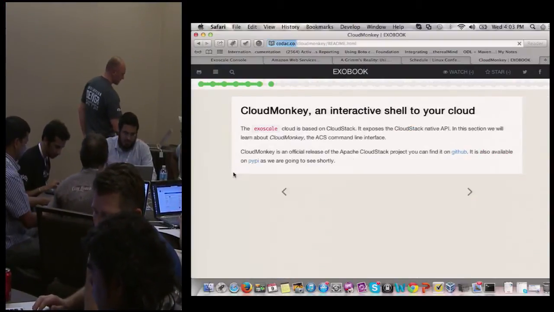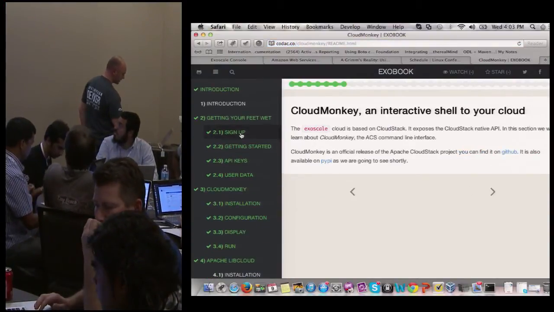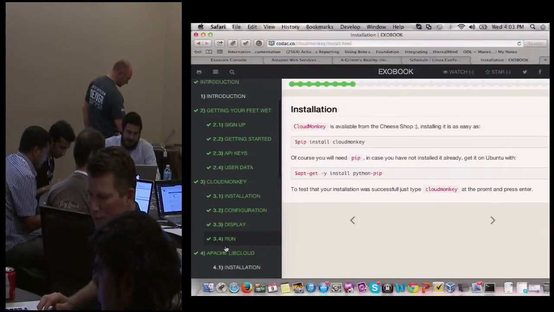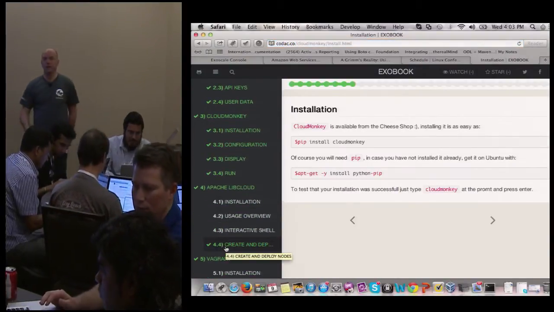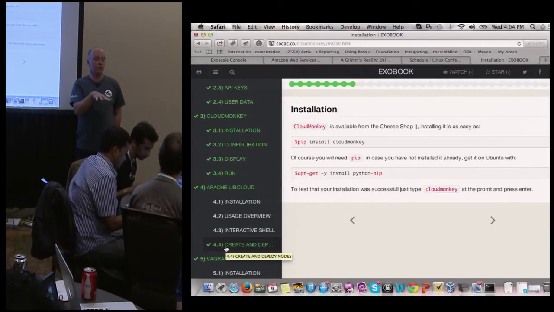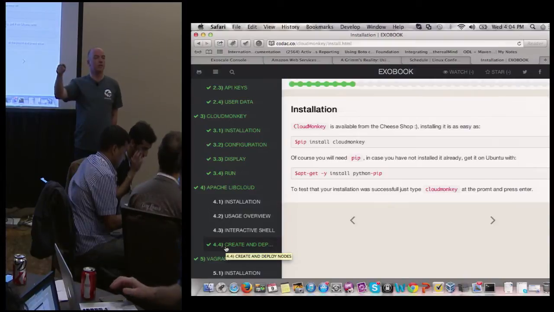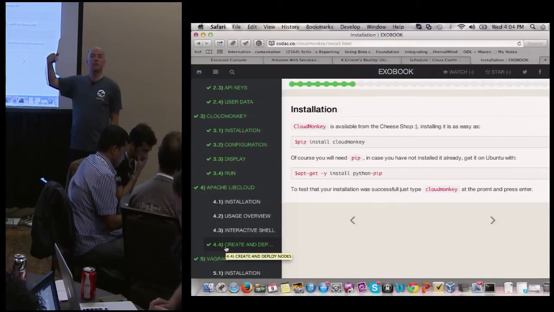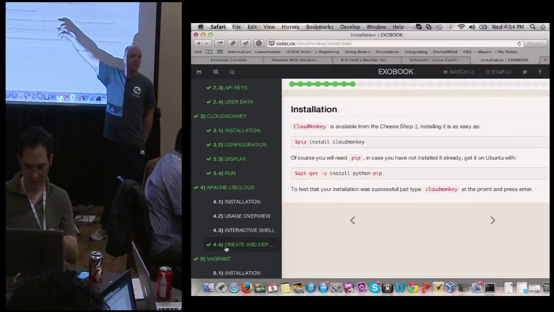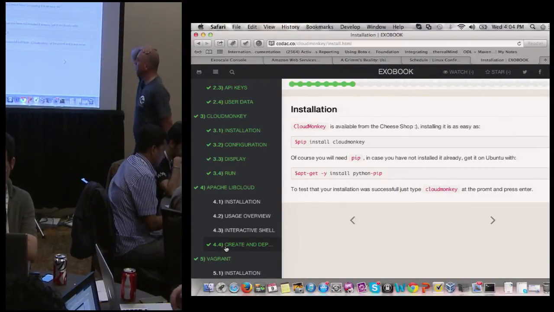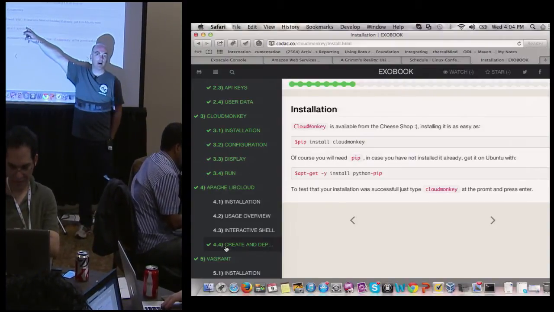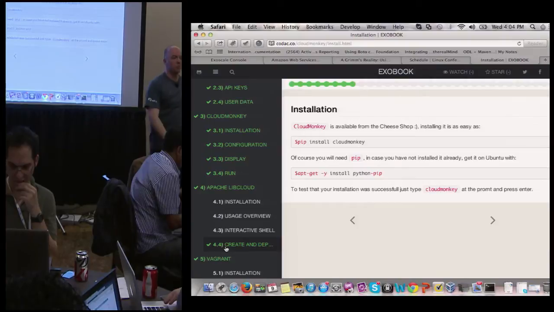So the next step is CloudMonkey. I know some have already started there. If you're on Linux, you can do it locally. Otherwise, you can SSH into that instance that you started and install CloudMonkey there. As I said, you're going to use pip. And if you don't have pip, you need to install it with apt-get -y install python-pip.